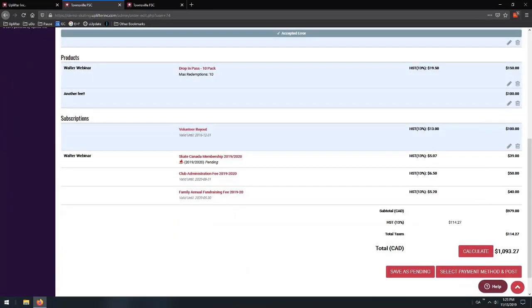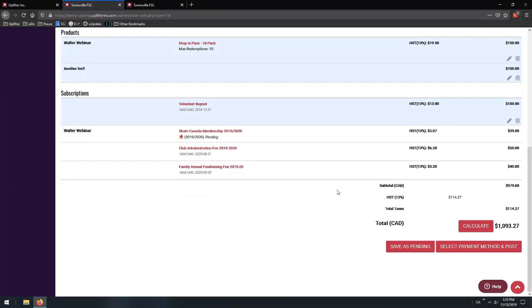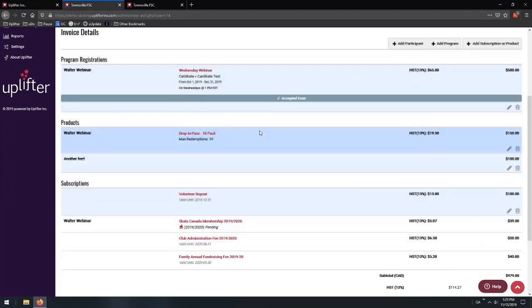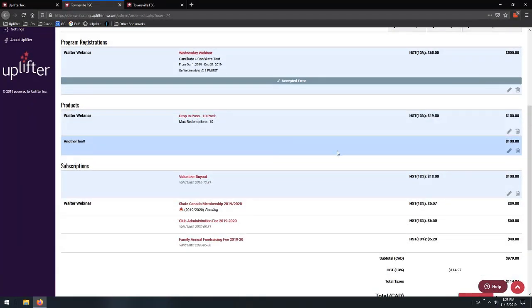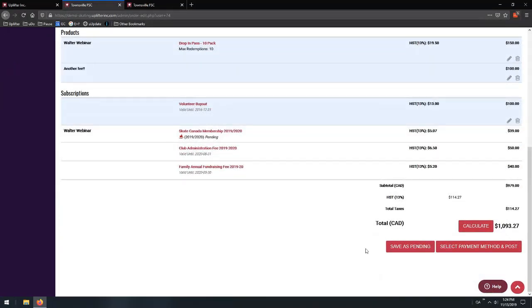So now that we're happy with this, I'm going to click calculate one more time here just to make sure. And yeah, so no changes, no warnings from the system. We're looking good, and I'm happy, and I'm ready to proceed with the next steps. The next steps here, we have two options. We can either save as pending, or we can select payment method and post. Save as pending is a great way for you to craft an invoice and save it for a user to log in and access it later on. Now, when it's a pending invoice, it will actually expire based on your cart expiry settings.